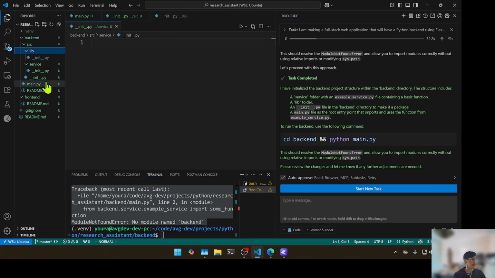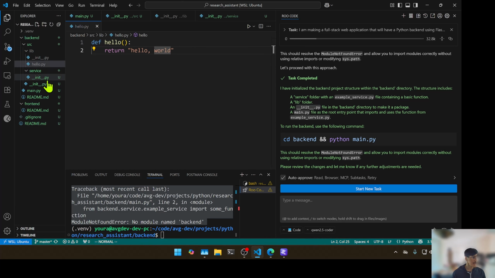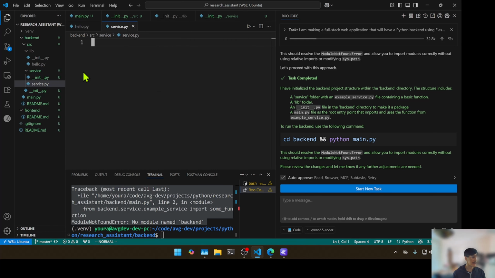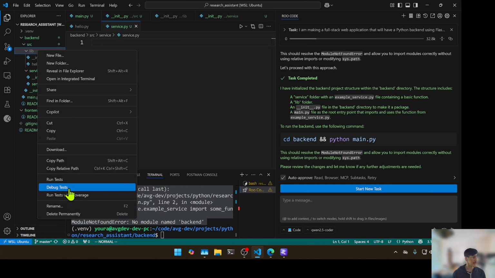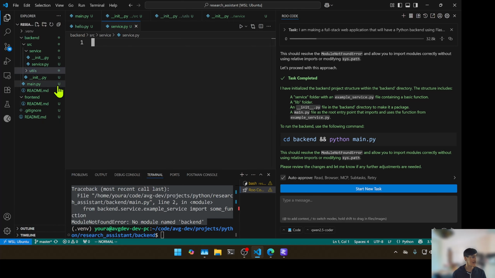So here's where we can actually test. So let's have a hello.py in lib, and we can say def hello, and we just return the string hello world. Okay. In our service, we can have a service.py. So maybe we shouldn't call this lib because it's being ignored. Let's call it utils. Fine, you win. Utils.